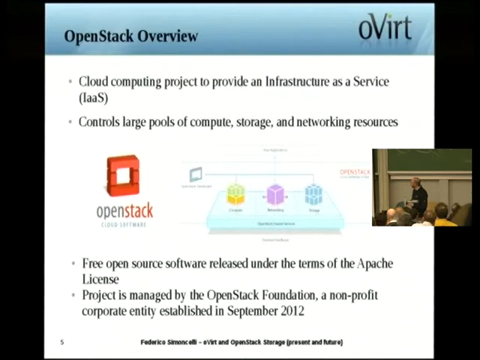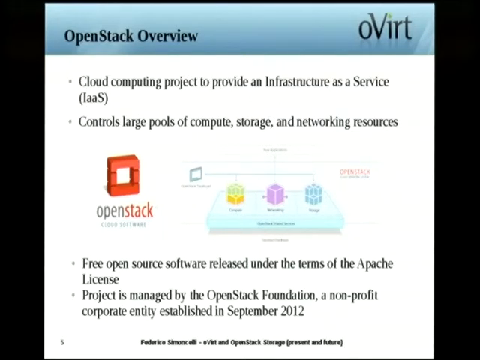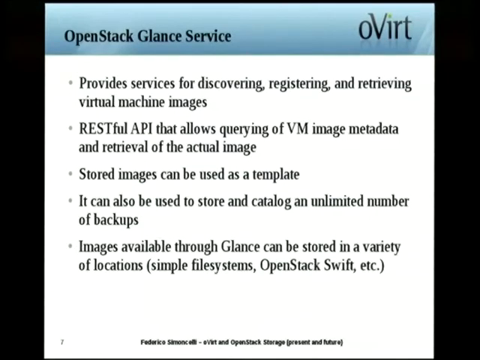And as we see, OpenStack can have three different areas of projects: compute, networking, and storage. We will focus on storage, obviously, in the scope of this presentation. And more specifically, we'll look at Glance and how that can benefit in the integration with OVirt, right?